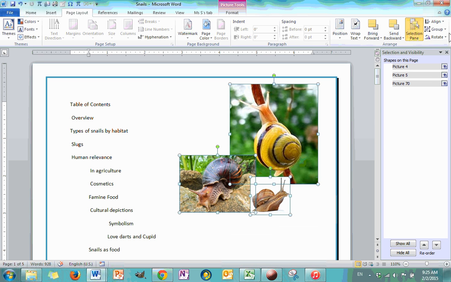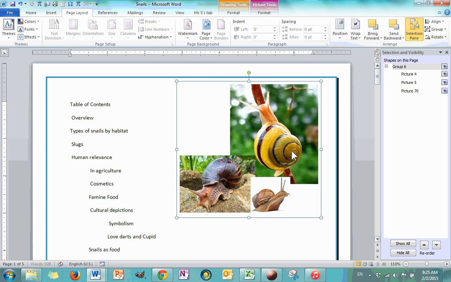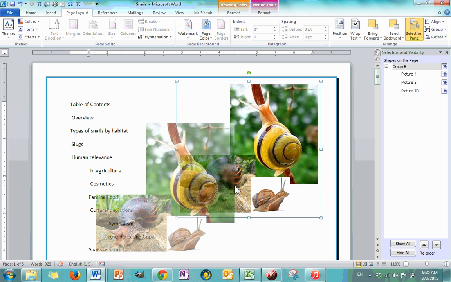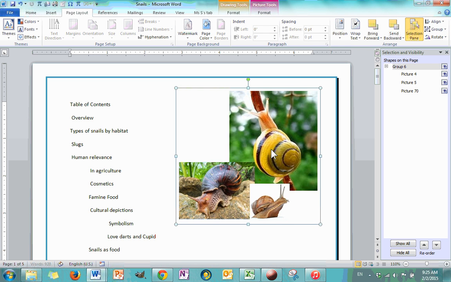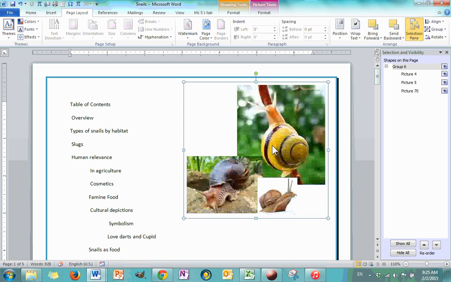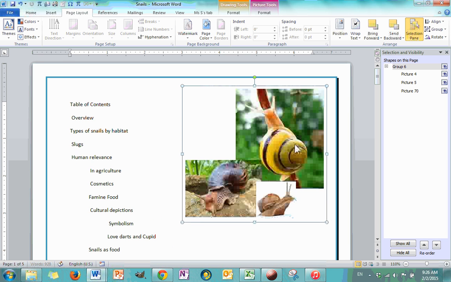I can transform them into a group. So I can go to this group and then click Group. And now you'll notice I just have one big picture. And that's a lot simpler and quicker when I just want to quickly grab it and say, all right, you're over here now, or over here now.